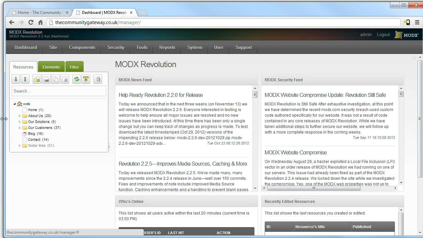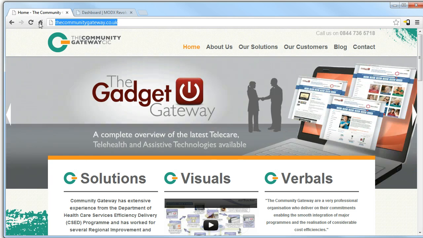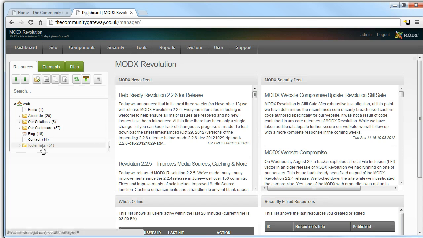Here you can see you've got your Resources tab, and these are the pages of the website. You'll notice the pages here match the pages here. So if we change the name of one of these, it would change the name of the navigation. Likewise, if we move stuff around, the navigation would move around. I guess the first thing I want to show you is creating a new page of any sort.